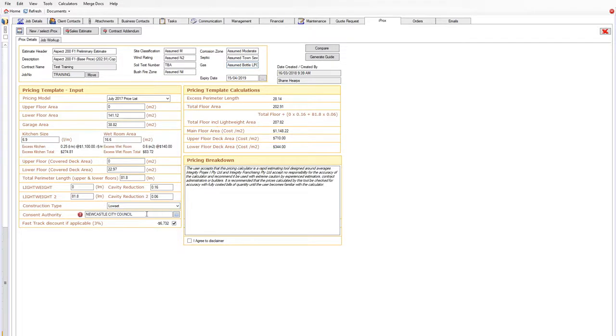We want to adjust the consent authority to be a local government area within your database. When you copy the job, it copies the consent authority and associated loading from the original database, meaning the prices presented will be based upon another database's loading, not your own. The red exclamation mark is a trigger to suggest this.